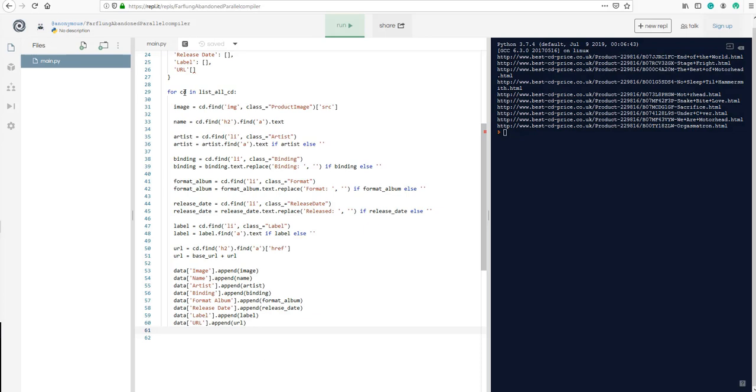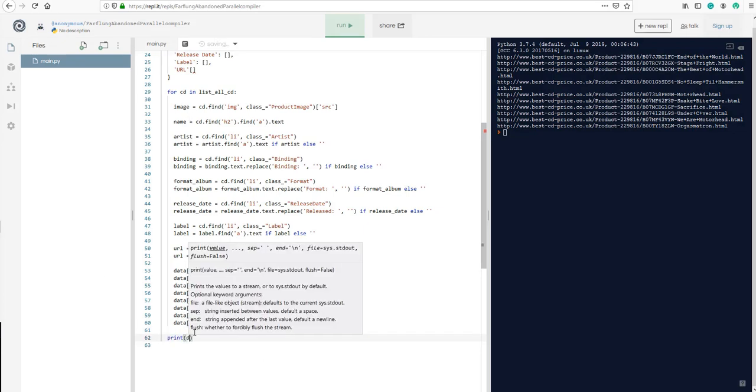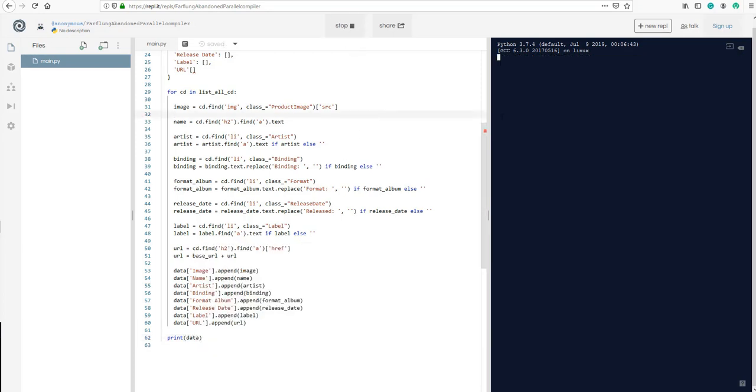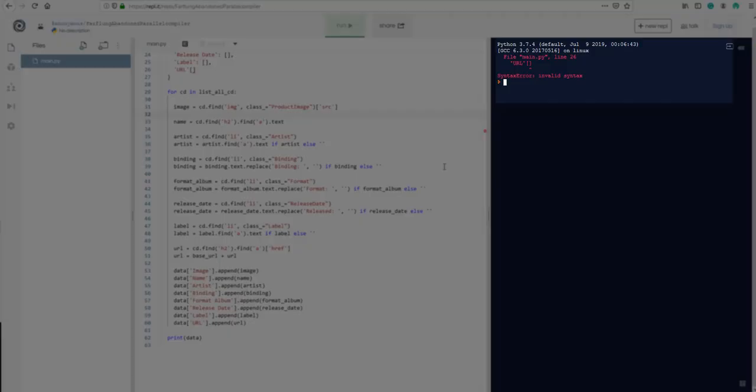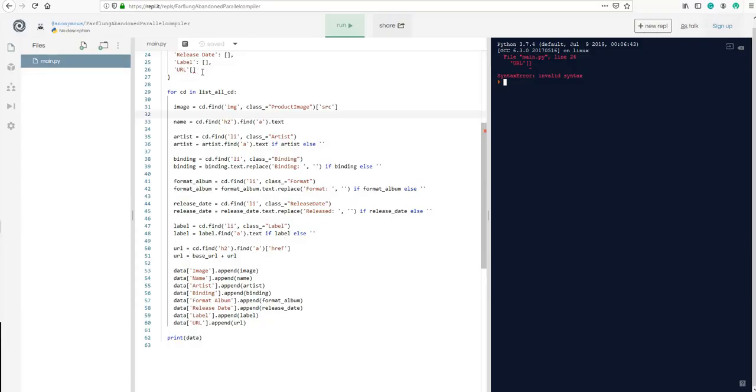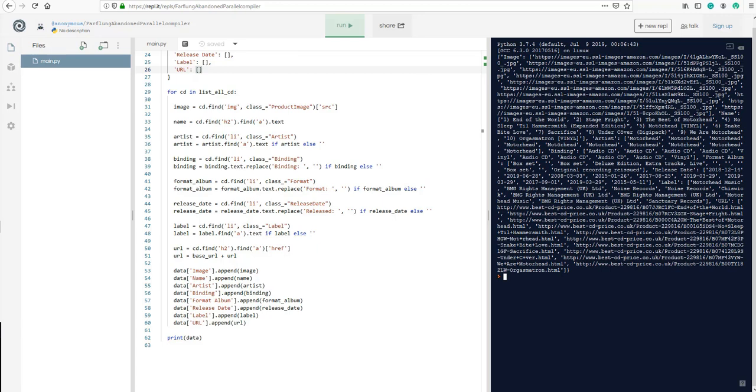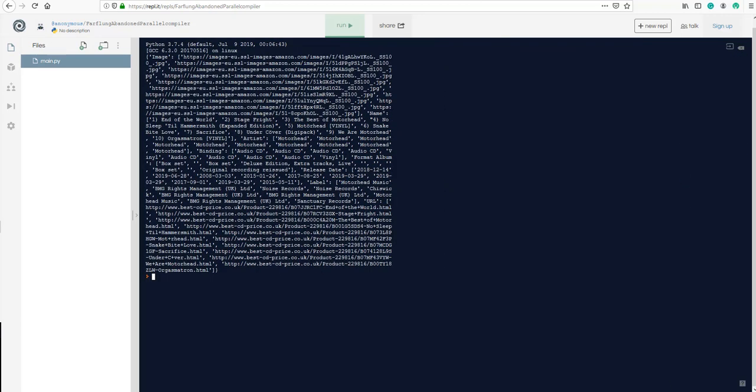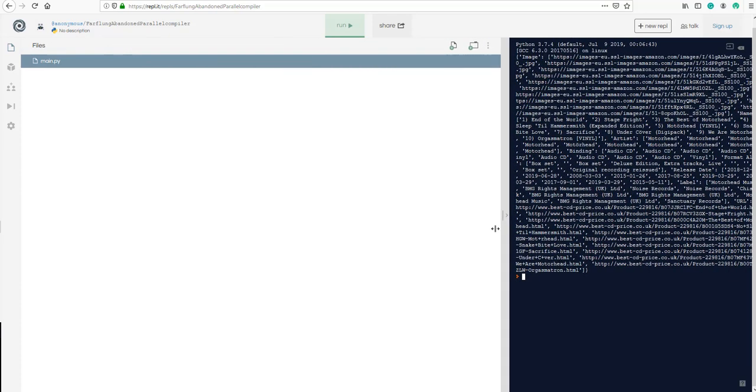And now, after the loop is done, we're going to print the data. Let's see if everything is alright. A comma here. No, forgot this. Okay, let's try again. Nice, we have all the data here, but it's very hard to read, right?